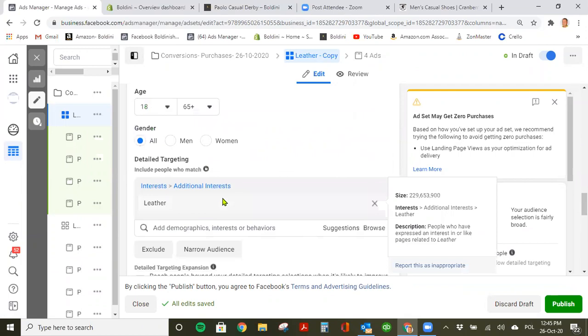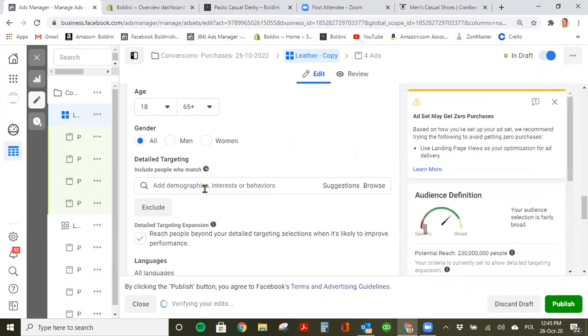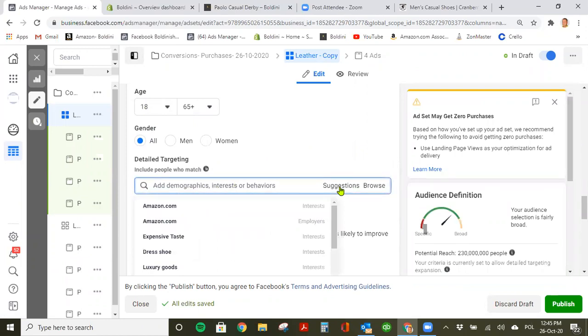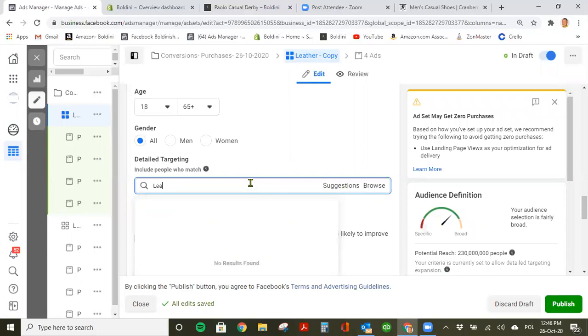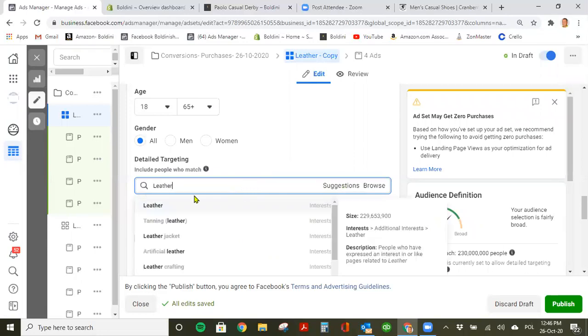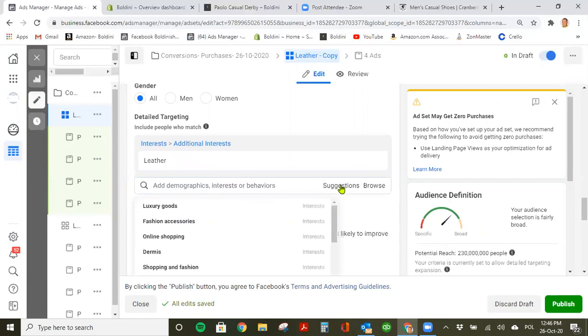And interest, what kind of? So you can hit suggestions under leather if you want. Type in leather again and then add it in and hit suggestions. So you can find things similar to that. You have to add in leather. So click it once it populates and then hit suggestions. Perfect.